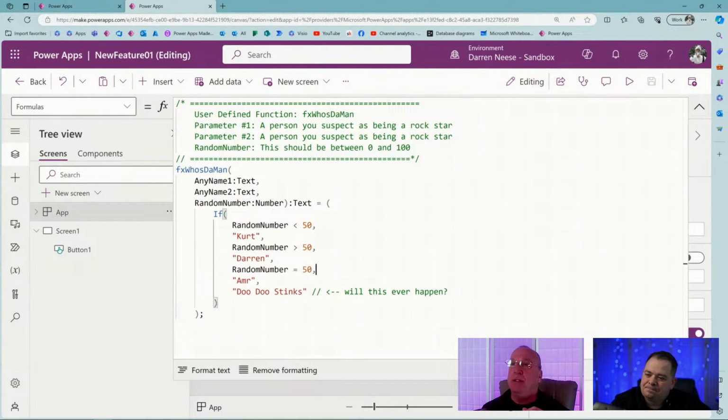Sure. So again, this is the construct of a function right here. We've got 3 parameters. 2 of them are text-based, 1 of them is a number. And it's going to take those texts. Now, what are you returning?